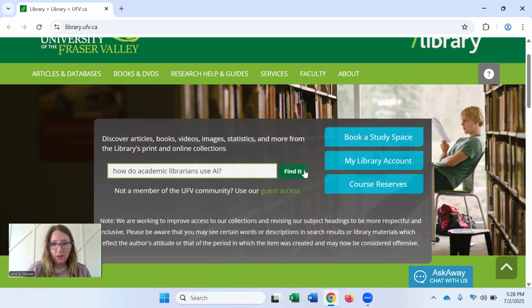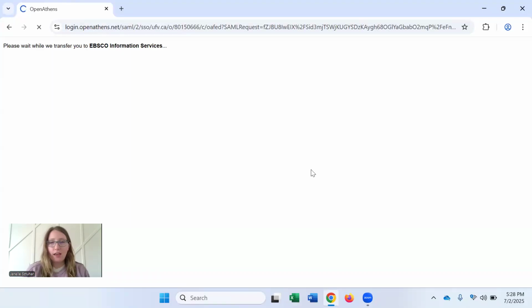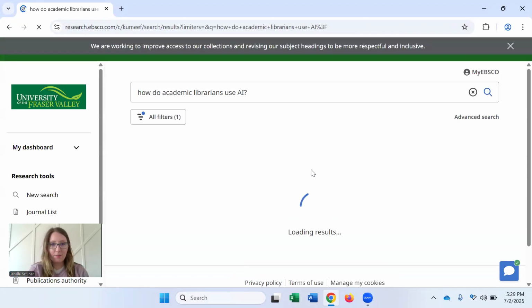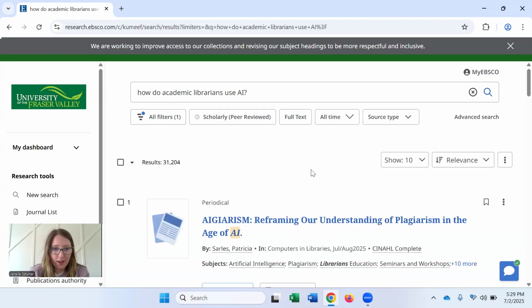You could click enter or click on Find It, the orange box right behind the search. You'll have to log in for the first time, so using your UFE email and password. I did that already to skip this in the video. So my results are loading for me.